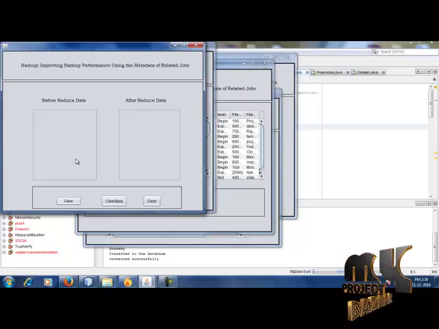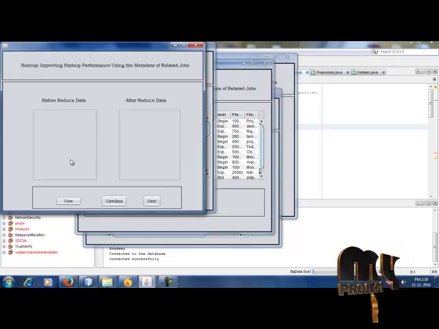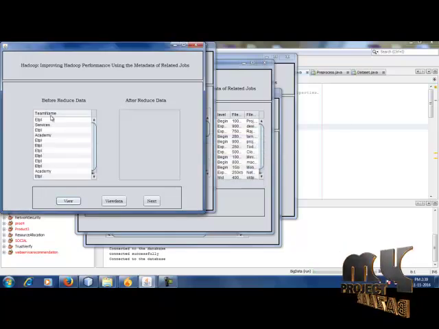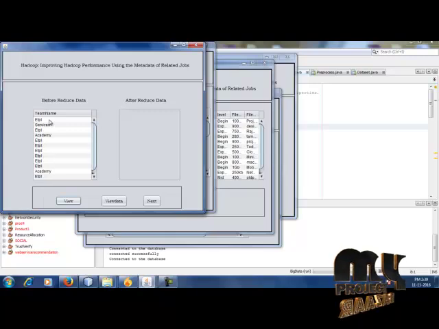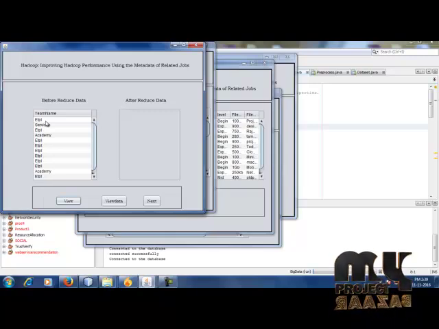Here I am using two boxes: one is the data before reduce, and the other is the data after reduce. Click on view. Here these are the team names, the attributes on which the datasets are created. In the datasets I'm using the team names, and these team names are used to process our data.